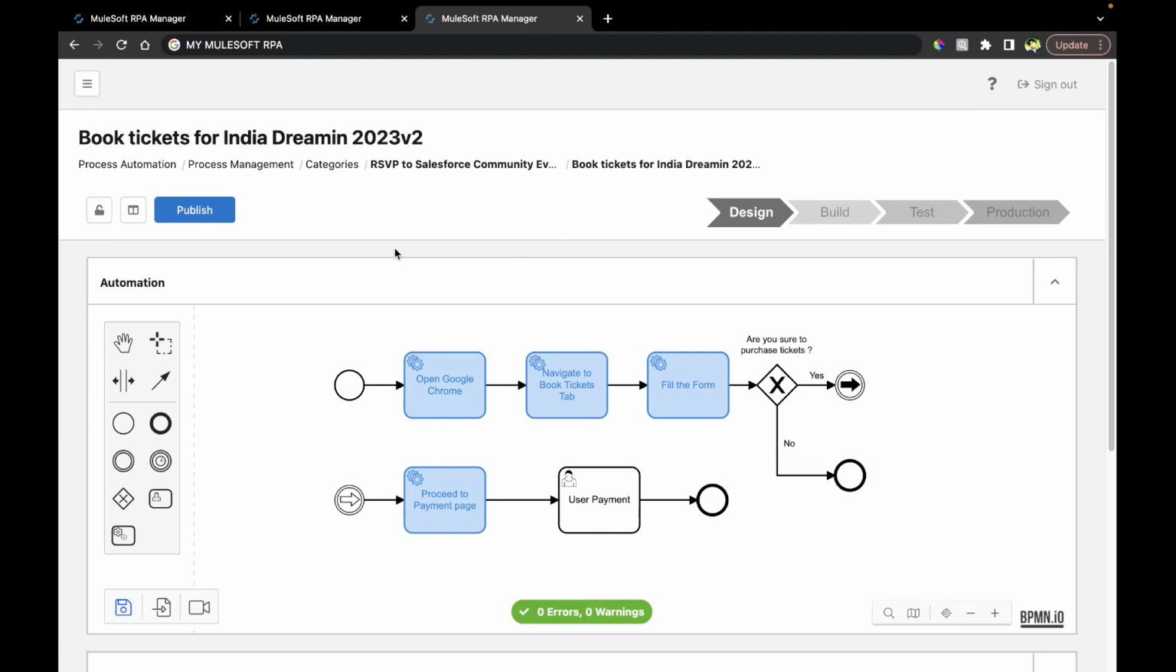Now this is all about option 1, which is using the BPMN editor in our RPA manager. In the next video, we would be going through the second option, which is using the RPA recorder, and this RPA recorder can only be used in your local machine or in a virtual machine. The operating system should be Windows.